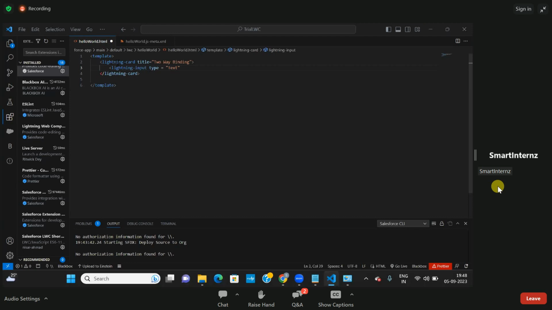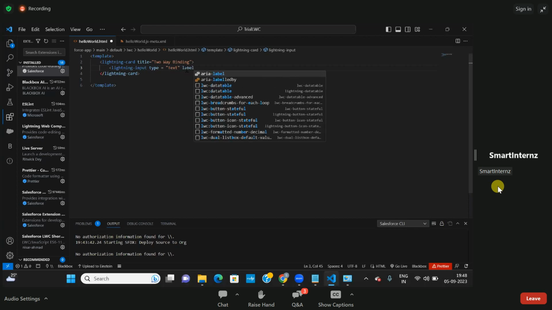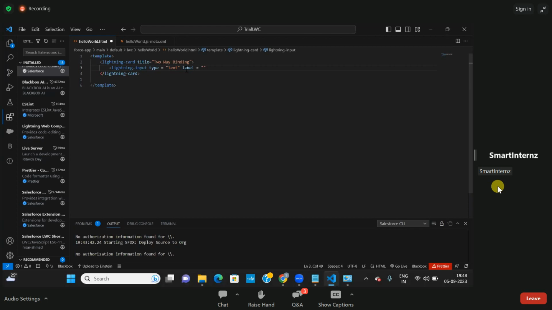I'm just giving this lightning-card title, then lightning-input. I'm just giving the type as text. Okay. Then after this, I'm using some label, equals to course name or something like that. Enter some course name. Okay. After this, I am simply using onkey. Onkey means what? You have to enter some values, right? So I'm using this onkey for that.